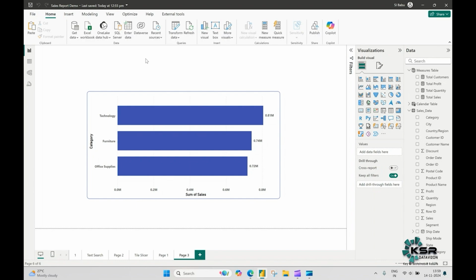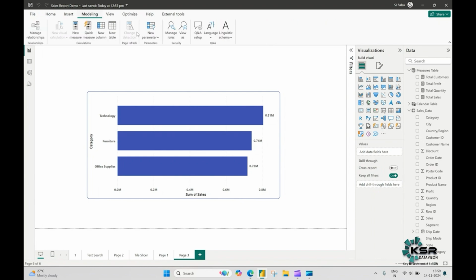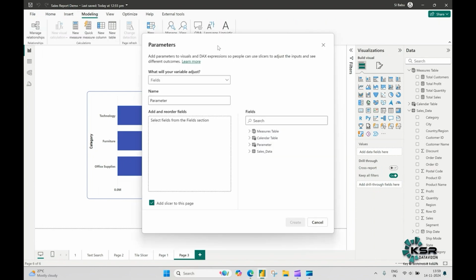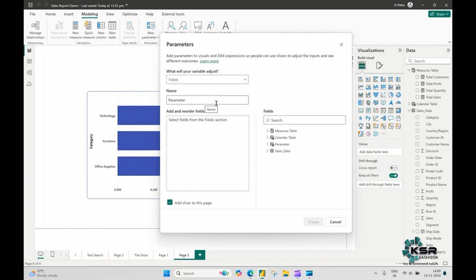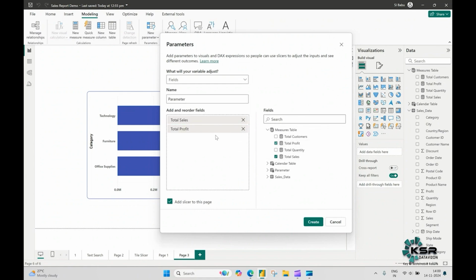So for this I will go to modeling. In the modeling we have the option new parameter. Just click on fields. Now I want to create a parameter. So I'll expand my measures table, drag total sales, total profit, total quantity, and total customer, and rename this parameter as new parameter. So I'll create. Here there is a button called add slicer to this page.